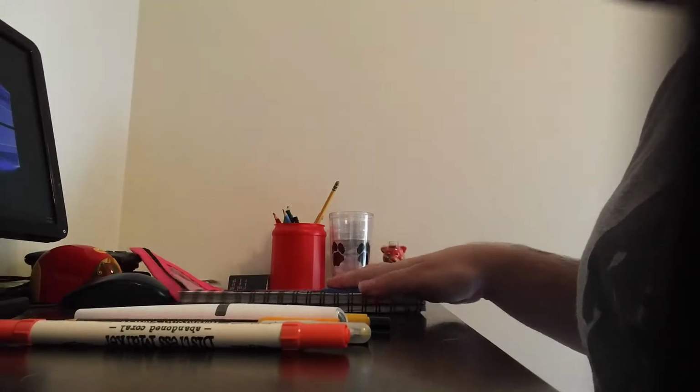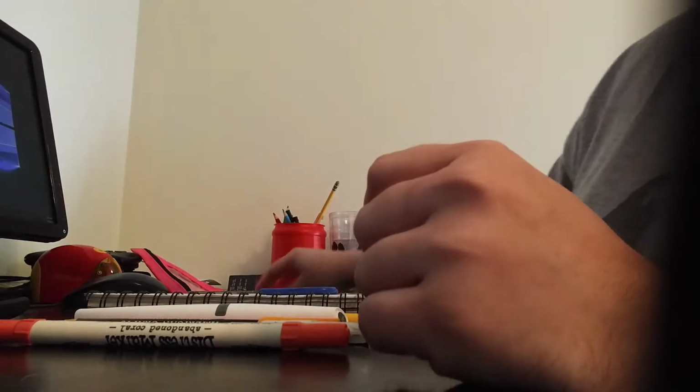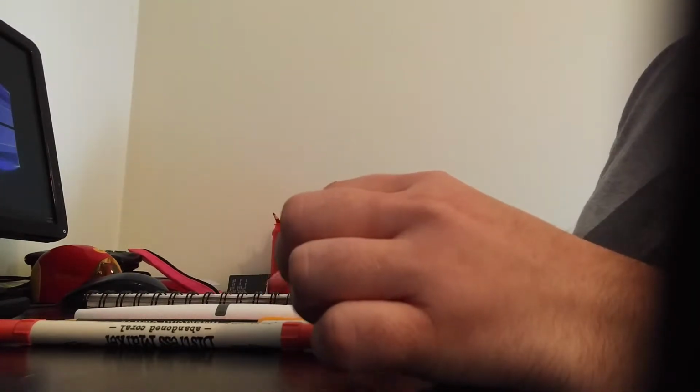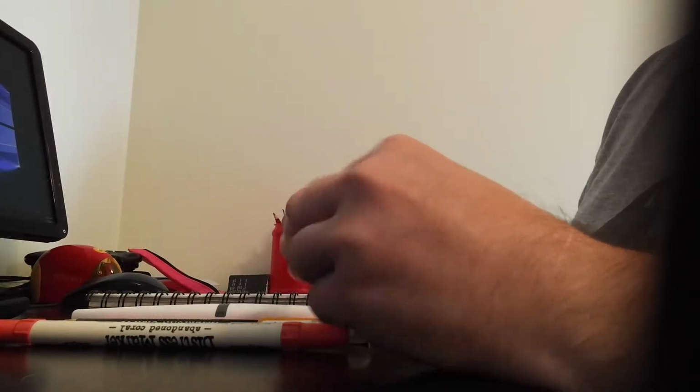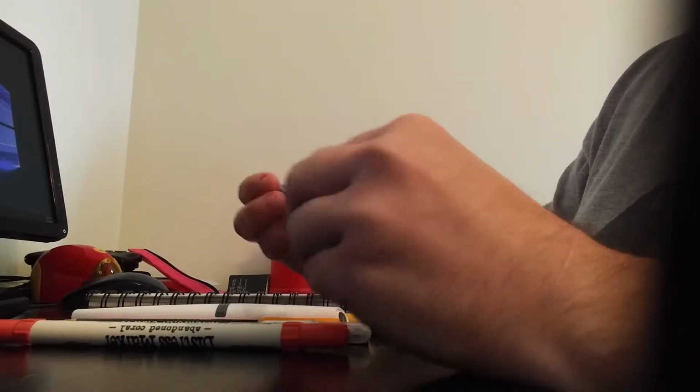So, I have not looked at these yet. Obviously, you saw me opening the package. So, I'm just going to kind of go one by one and see what I've got. So, I got another one of these Marvy brush pens.